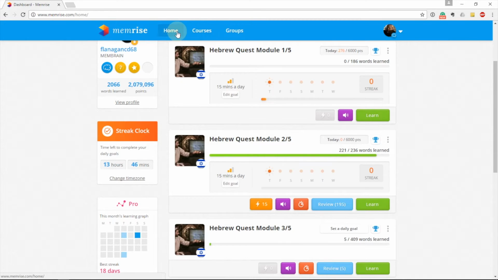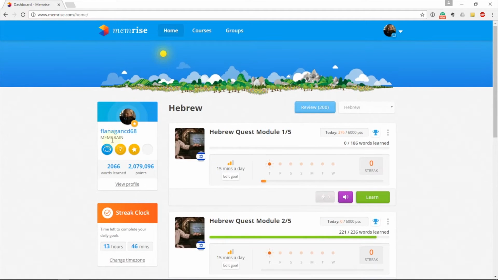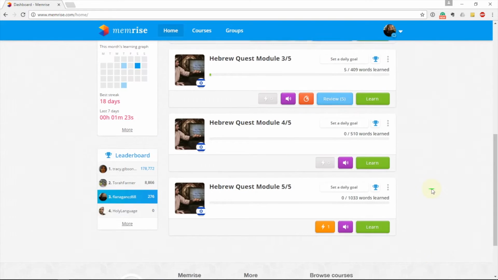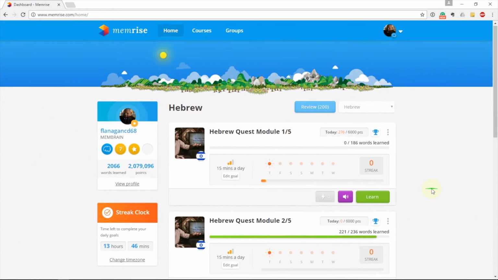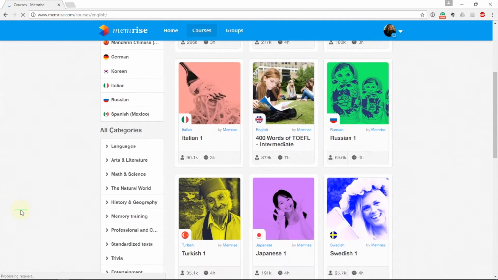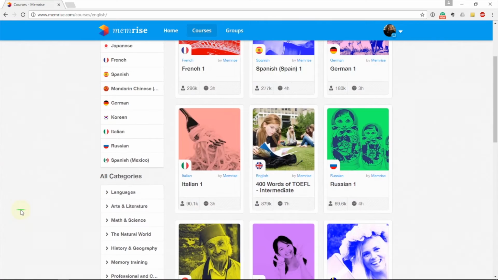So I'll just walk through those. Home is the screen we're on now. It's got your profile over here, any courses you have, so the Hebrew Quest courses, and then there's lots and lots of other courses that you can take if you want. You just click the Courses button, and then you can drill down by language, math and science, history. There's all kinds of Memrise courses available.